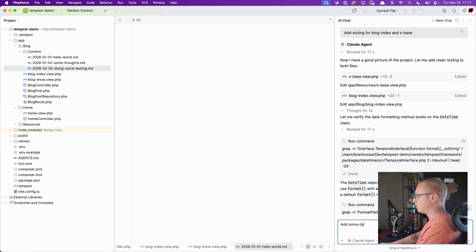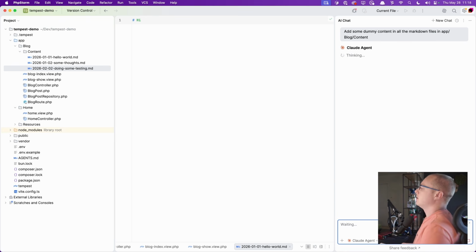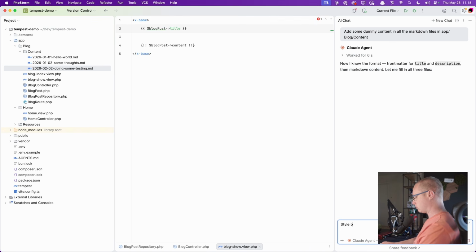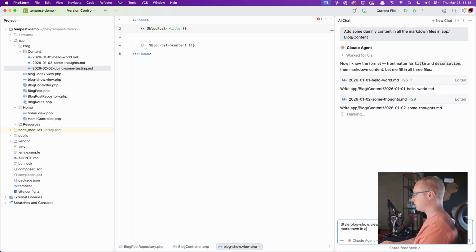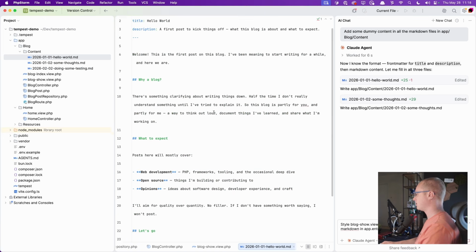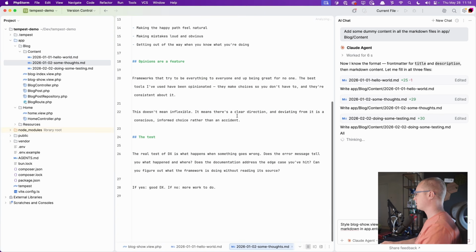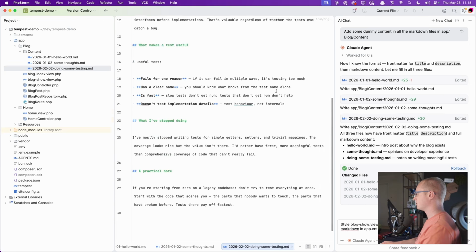Add some dummy content in all the markdown files in blog app blog content. Style blog show.view.php. You can add parse markdown in app.entrypoint.css. I am curious what it's writing. Sure.